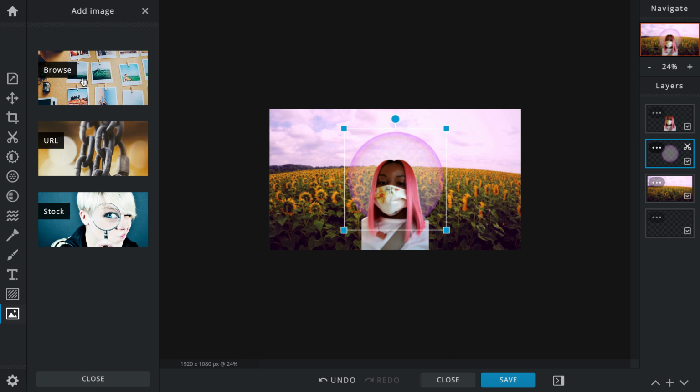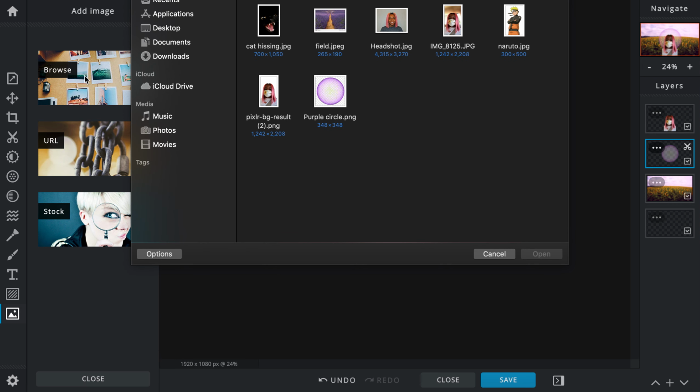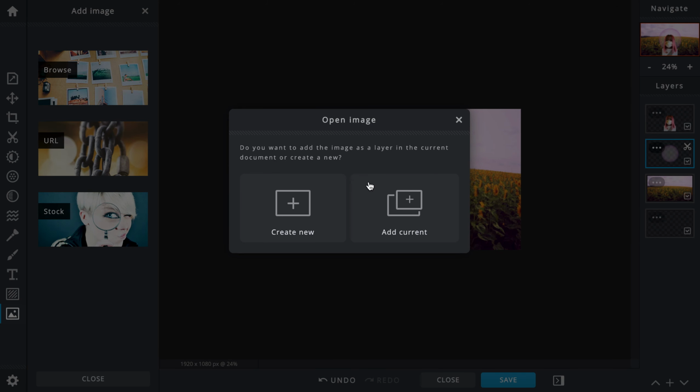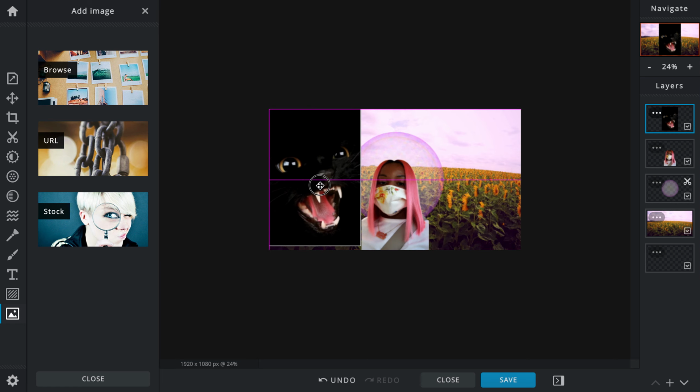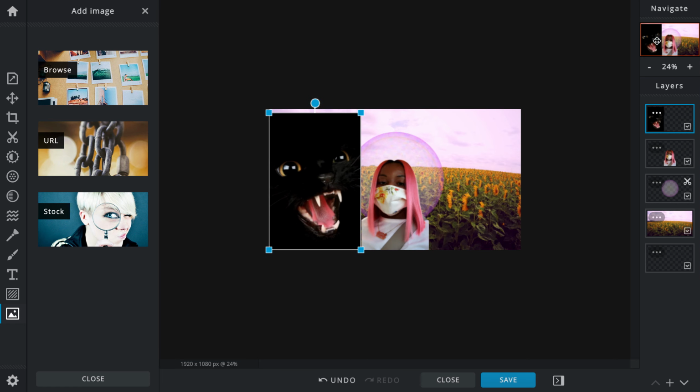Again, going to add another image. Going to browse my images because I already have the things I need here. And then I'm going to add my favorite non-human. And here I have this cat. I'm going to add it to current. Going to leave the image pretty big right now.